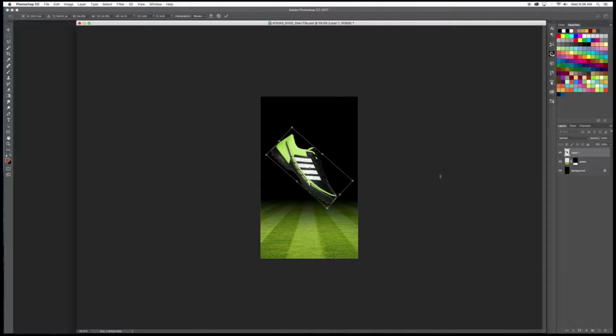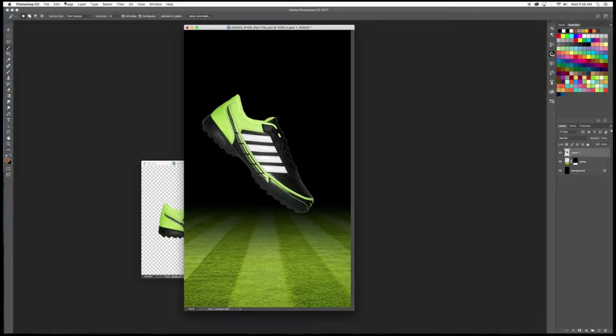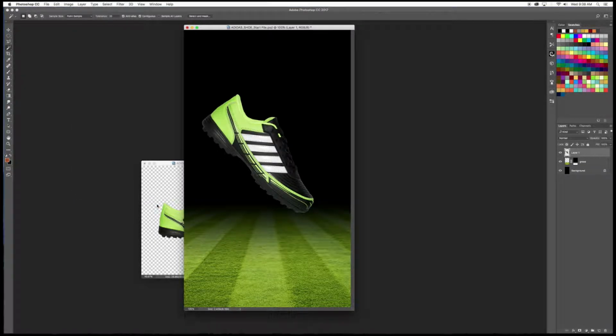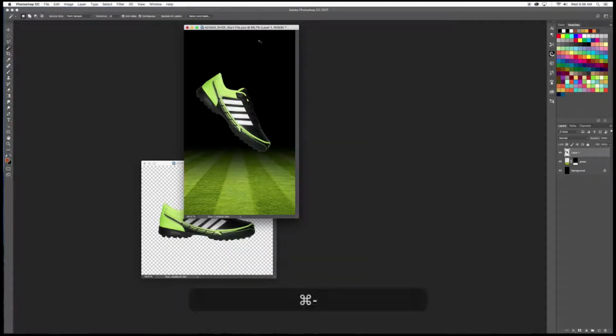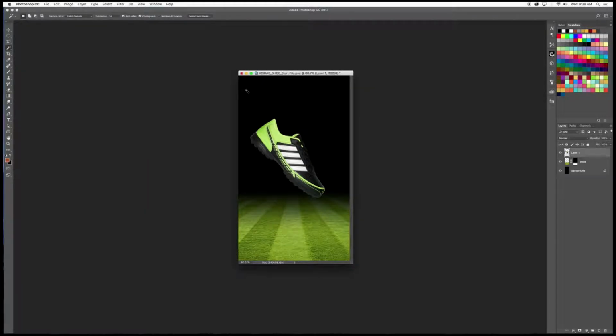Not bad. I'm going to commit to that. I'm just going to hit return. And that's not bad. As you can see, we got a little white fringing around the shoe there, just a little bit. If you go to Layer and at the very bottom, hit Matting and hit Remove White Matte, it'll get rid of all that white edging for you. There you go. Not too bad. I'm going to get rid of my shoe. I don't need that anymore.